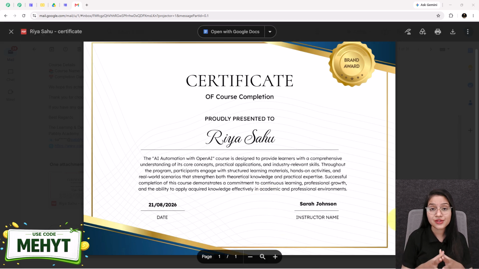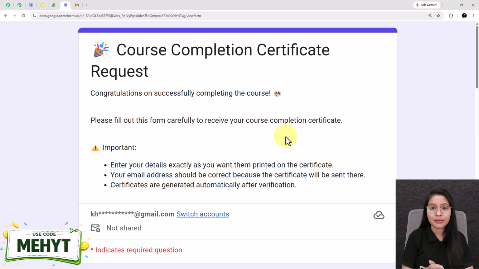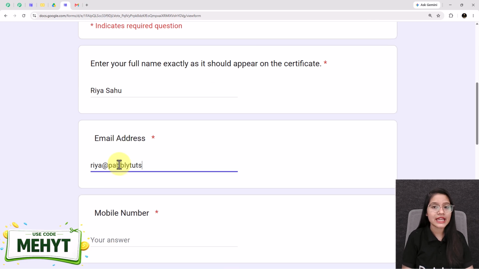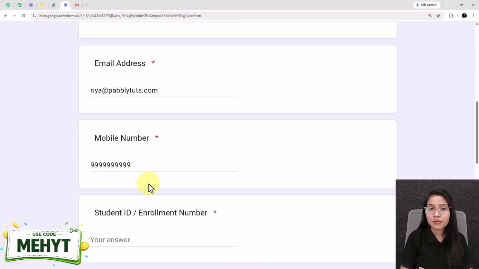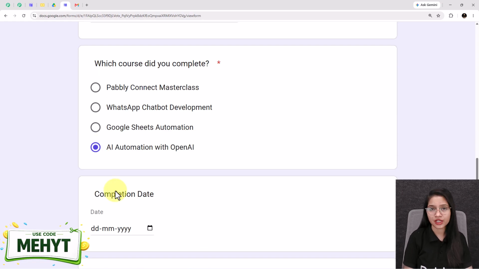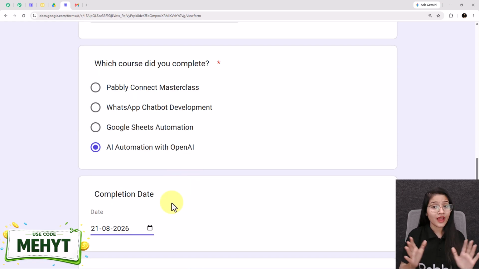Every time a student completes your course, do you still create their certificates manually? Download the template, change the student's name, export it, and finally send it through email. Now imagine doing this for 50, hundreds, or even 500 students. Sounds frustrating? Well, not anymore.